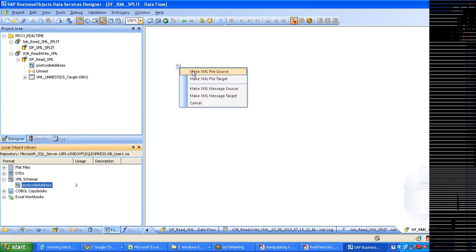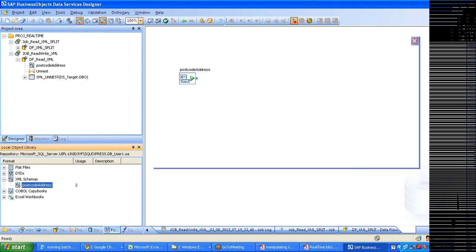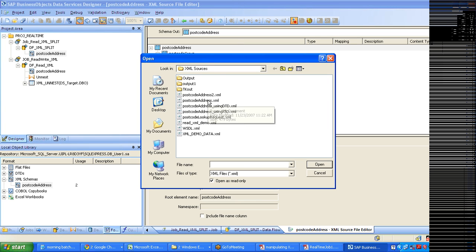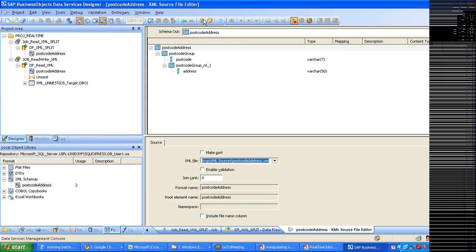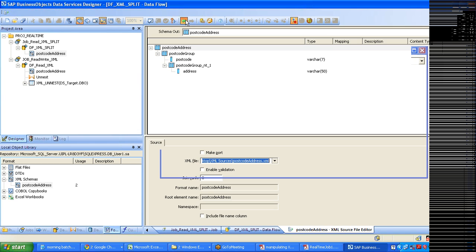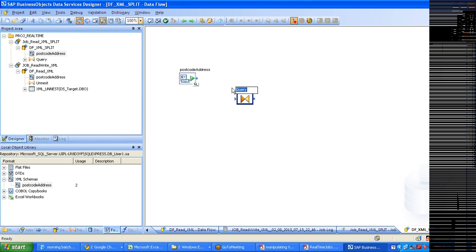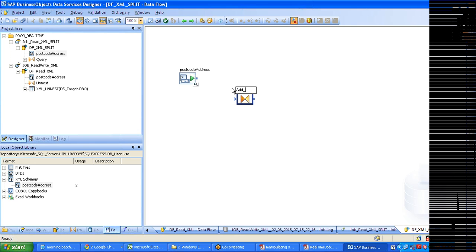So use this postcode address, make it as a file source, specify the path from where it is available on your desktop. Click on OK. Let's go back. Now add a query transformation called add underscore ID, because we need to add a new output column called postcode ID to identify the proper postcode.